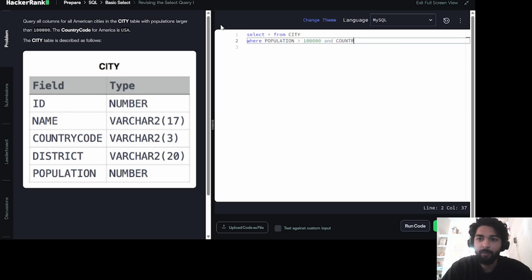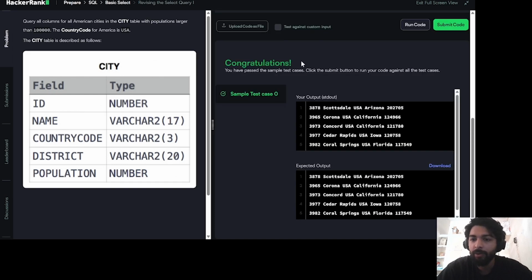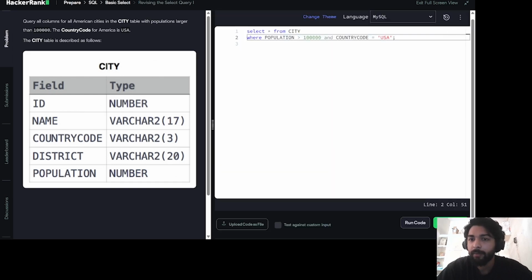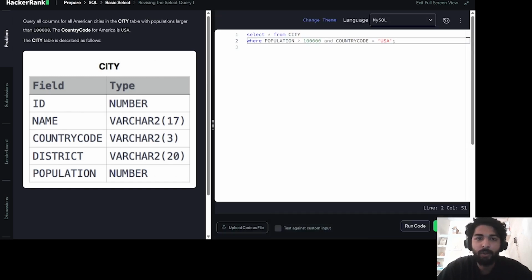And the country code. I'm just considering this all uppercase, whatever the typecasting is. And the code for USA is USA only. So let's run this code. Okay, it's working fine, so let's submit it. Okay, so we have done this question.